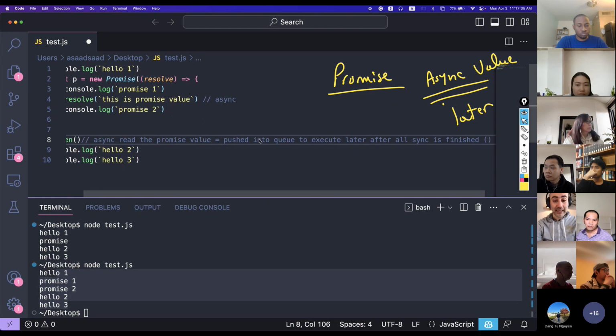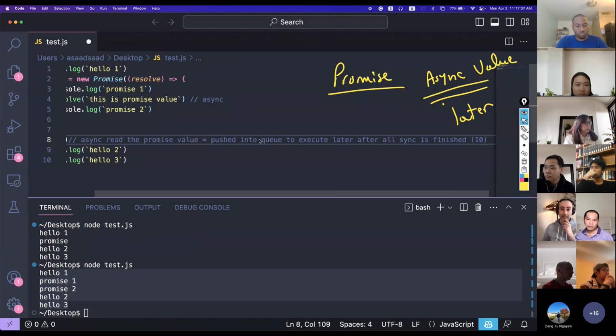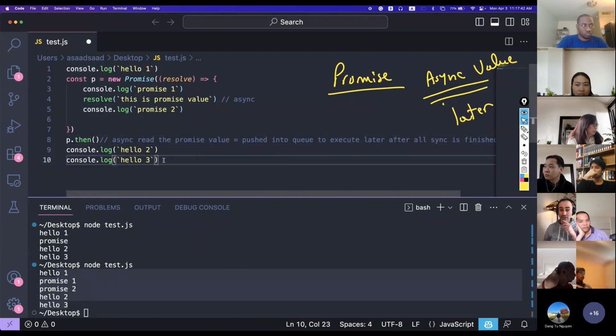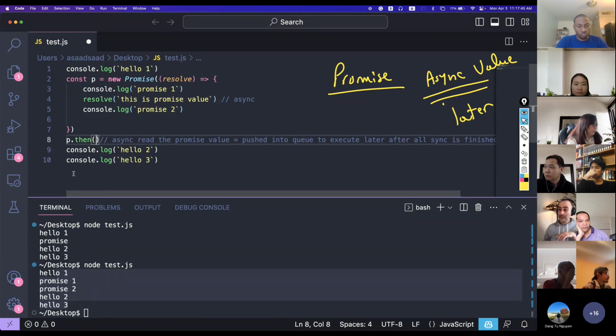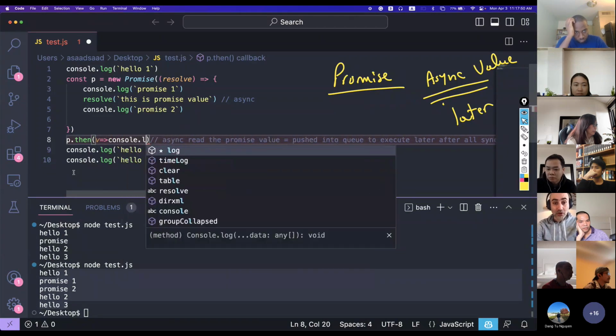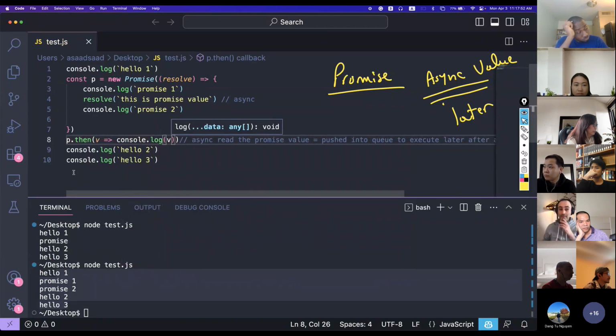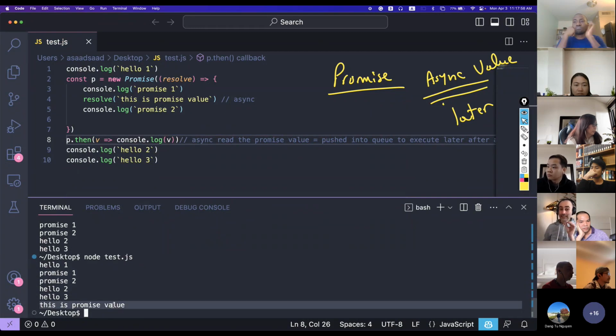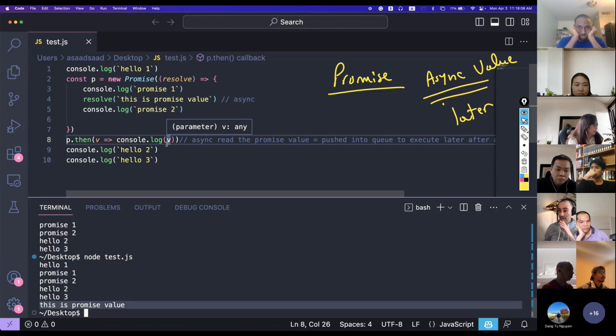And as you can see, we have 10 lines of code in this example. After line number 10 is finished, now I'm going to execute this. So let's say I'm going to accept a value, and then I'm going to console log the value. Now I see that the last line printed was the asynchronous value of the promise. So the promise is synchronous. The value of the promise is asynchronous.